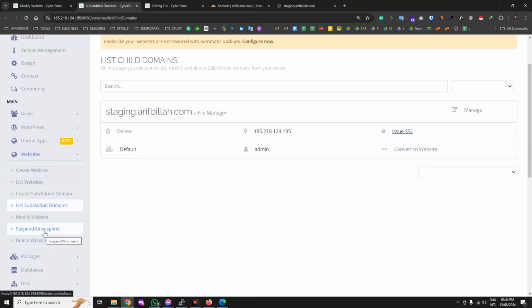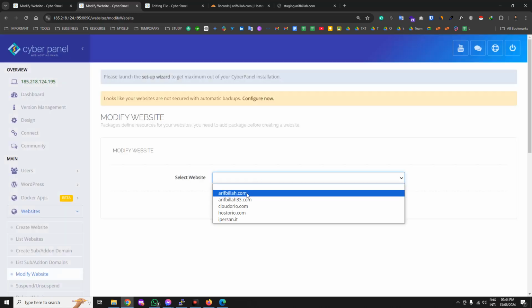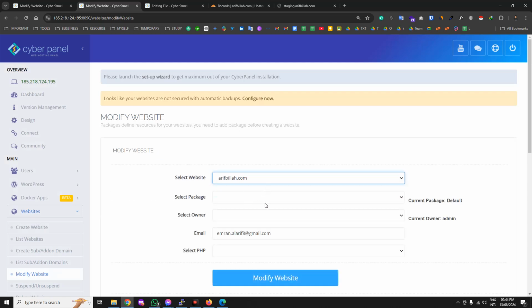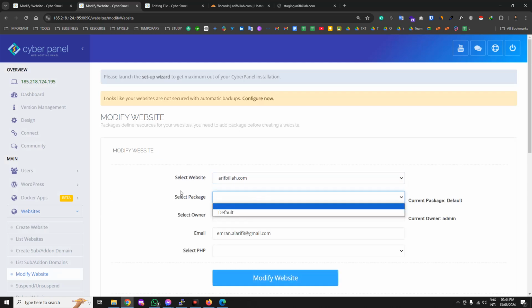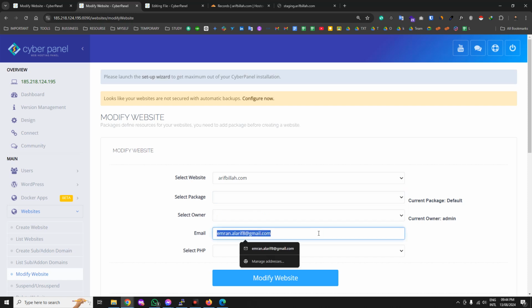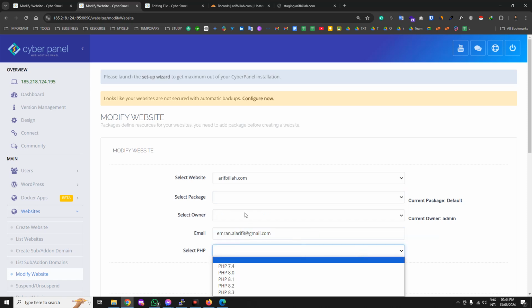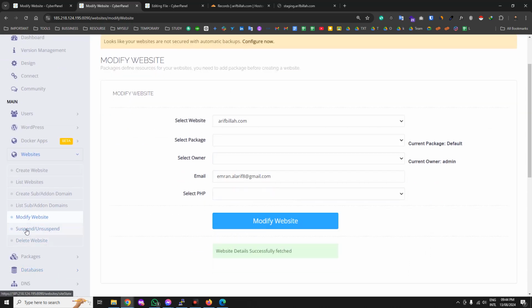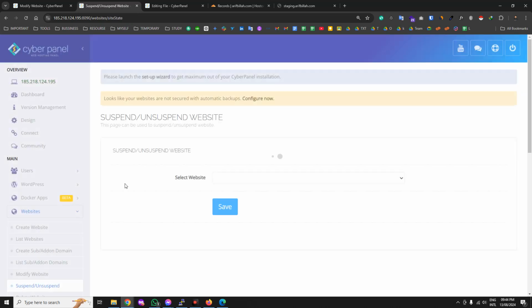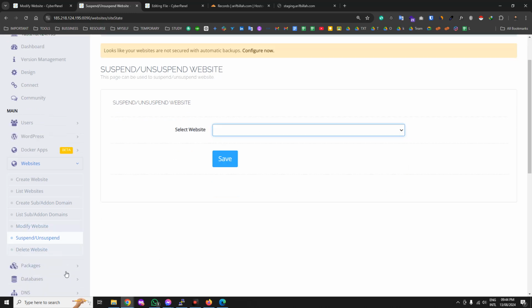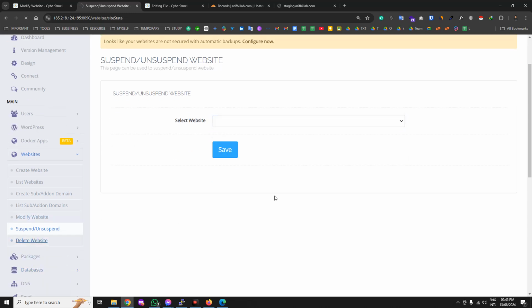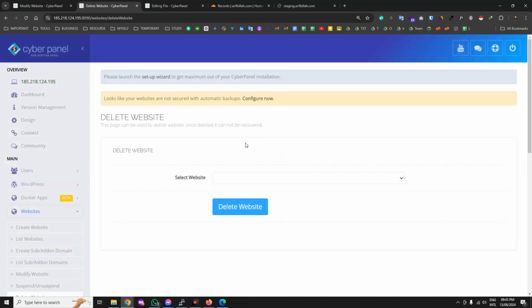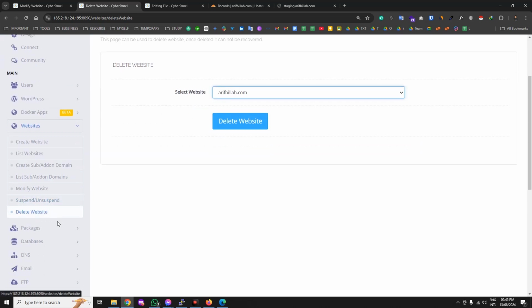Now modify website. If I click on here, you may need to modify your website. For example, I select my domain name, I can select different package, I can change my email, I can change my PHP version from here. Suspend, unsuspend, we can suspend our domain name from here. Okay, and we can delete our website from here. This is very easy. Just select the domain and click on the delete button. Okay, it will delete within few seconds.